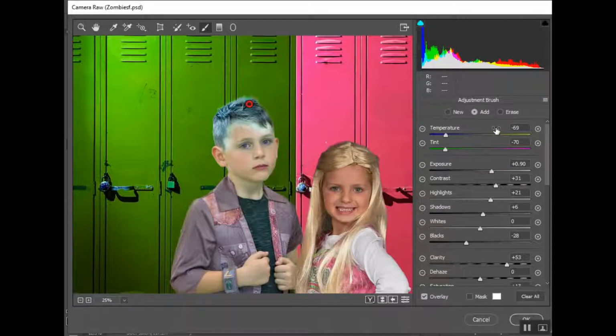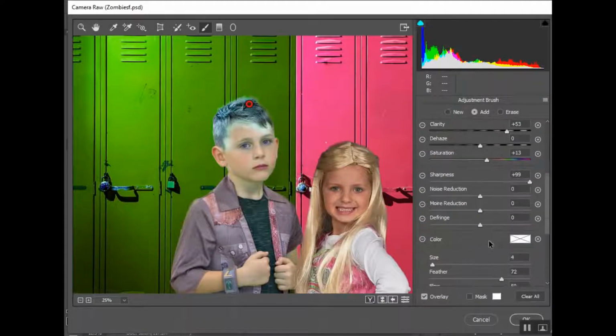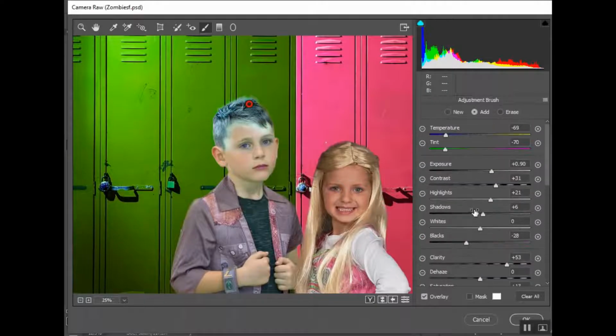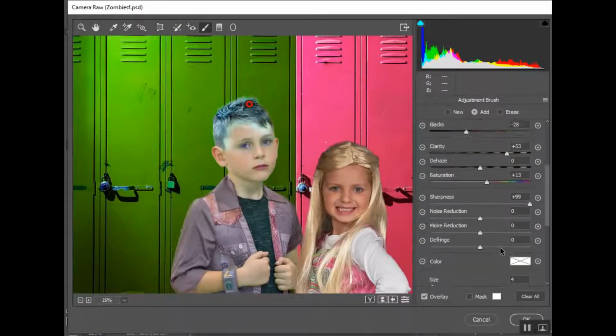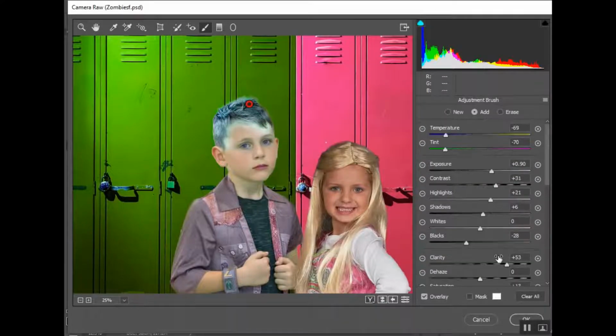So what I'm going to do is start moving the settings to get what I want. His hair is going to be kind of similar to the background, the lockers there. And I might be able to achieve that with the tint and temperature, or I might need to actually put some color into it down here. So get it pretty yellow, but I don't think I'm going to be able to get it green enough.